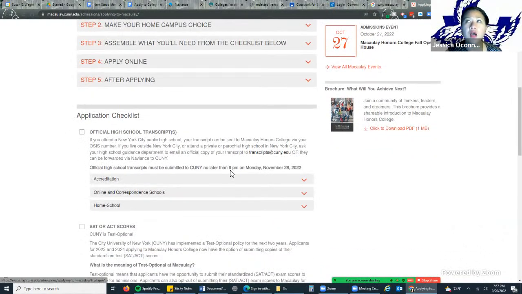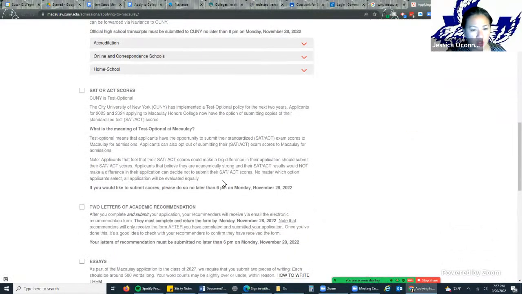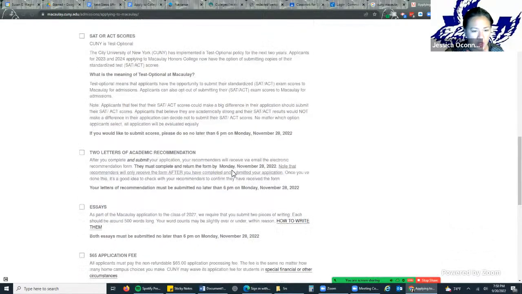So test optional basically means that if you choose not to send your SAT or ACT scores, they do not hold it against you. They don't hold that up as a weakness. They just assess you using literally everything else in your application, including, of course, your transcripts. So it will not hurt you. Many, many people for the last 2 years have not sent in their test scores to some of the top schools that they've gotten into. So there are 2 essays.